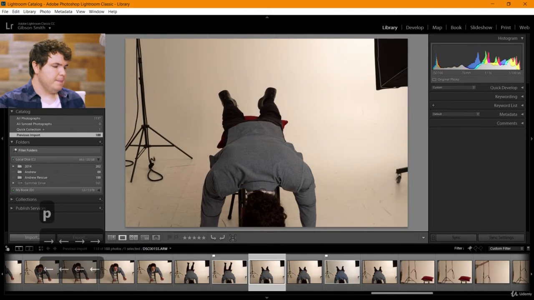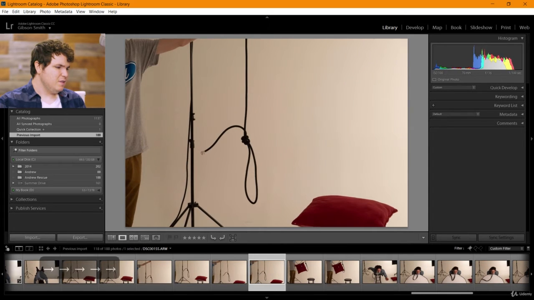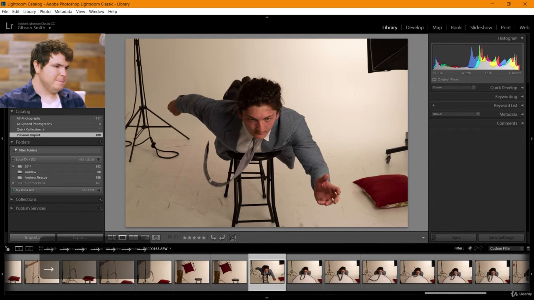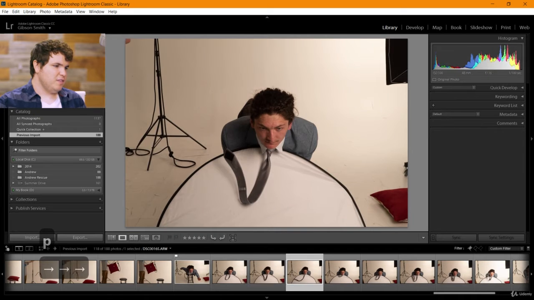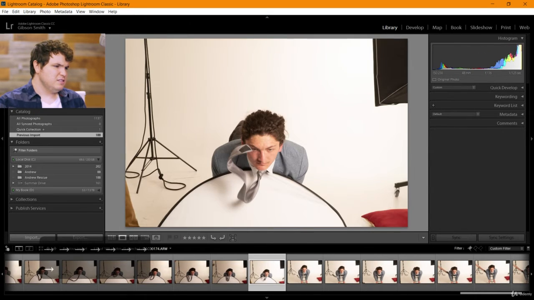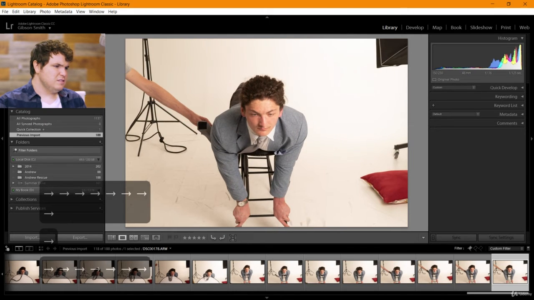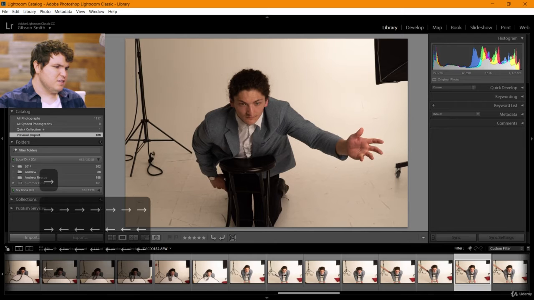Okay. Then we got these pictures of the rope because the idea is that he'd be holding onto a rope, and I don't know if we'll actually use that in the composite. Okay, that picture right there looks awesome. This is where we started playing with the tie. And honestly, I think we'll just use this one.